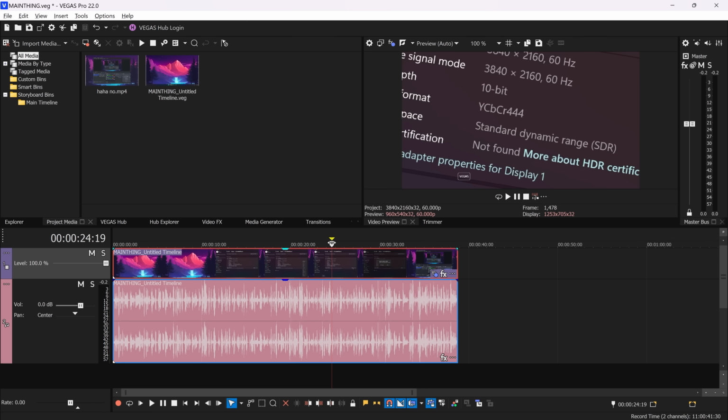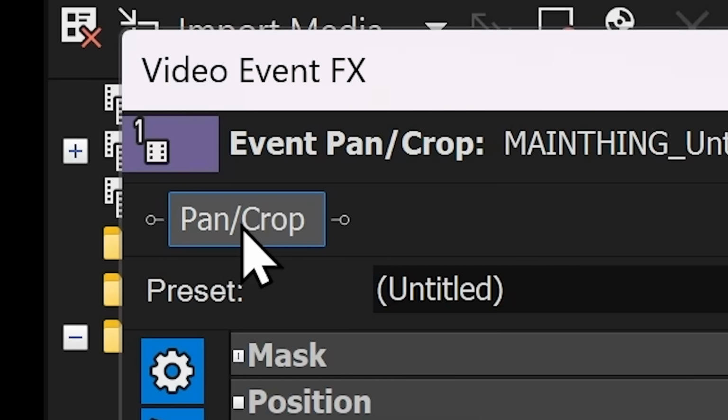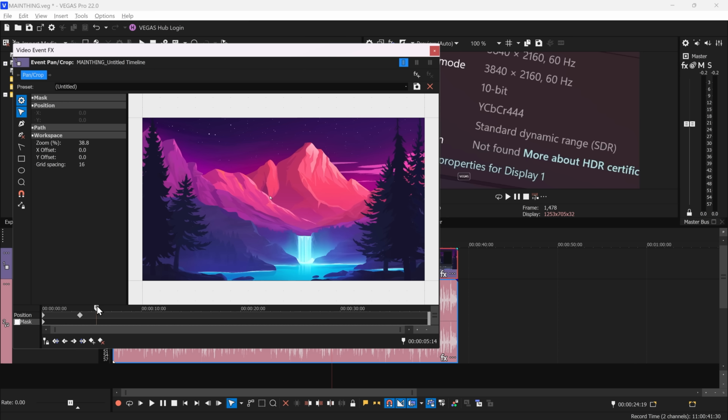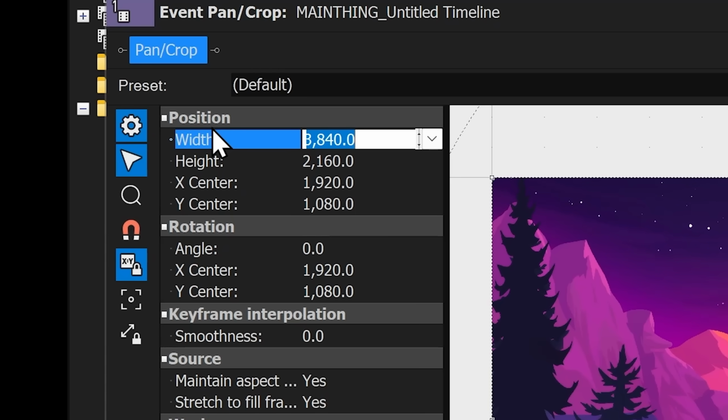Wait a minute, if I move my playhead here, will it still show the first frame of this clip? It does. So how do I reset this? Oh, I just clicked on pan and crop and it reset. No, it didn't reset. Maybe I just delete the keyframe. Oh, it's gone. Good. But what if I want to reset some of these values to the default ones?